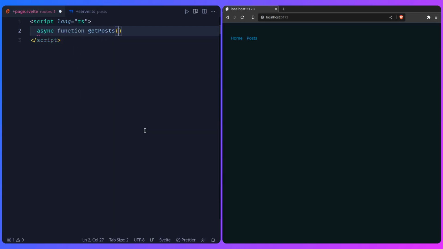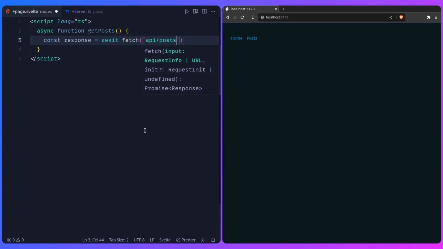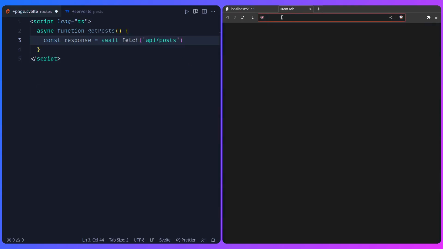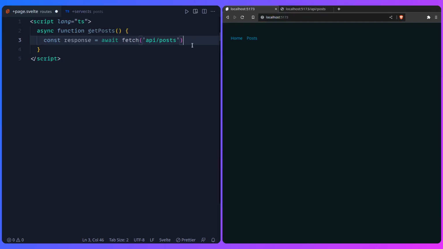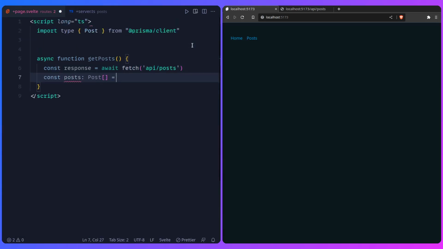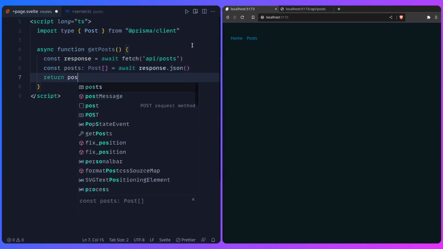Now I'm going to create a function to get the posts. So now we can say const response equals await fetch, and remember here is our API post. So if I go here and just copy this over, if we go to API post, it's really just like any other API. We can ping this and we can return some data, nothing special here. So we can just go here, we can say const posts, and thankfully Prisma generates the type for us, so we can get the posts like this. We can specify this is an array of posts, and then we can say await response.json(). And let me just clear it like here, and I'm just going to return posts.